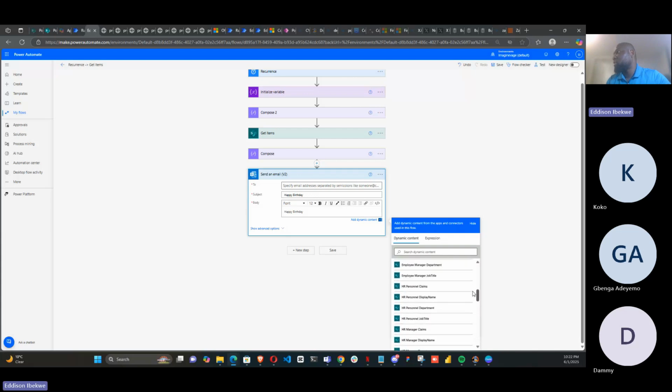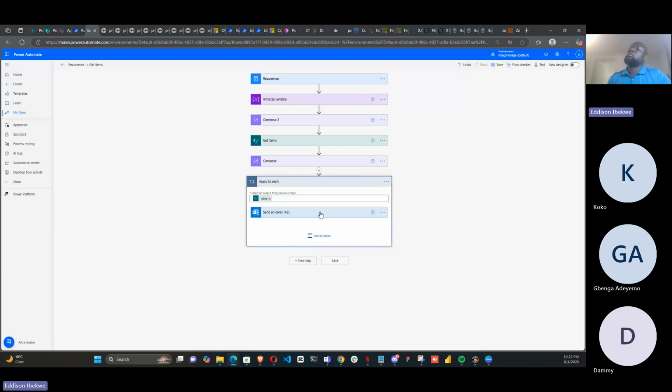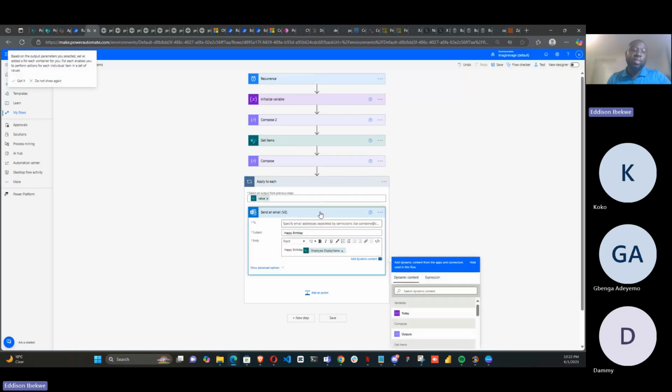So I know the name here, this one's for HR personnel. I'll look for employee. Yeah, employee display name. Now, why it's doing this is that it's now going to several people. Immediately it sees this, it's trying to do apply to each, because it might be several people or several names. So that's why apply to each is immediately popping up. We can take it out if we don't need it, but sometimes it pops up and it's an extra added step. In order to have an efficient flow, we can decide to remove it or decide not to use it. But automatically it usually pops up.